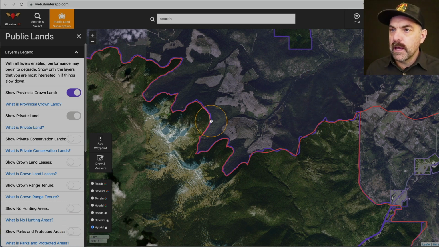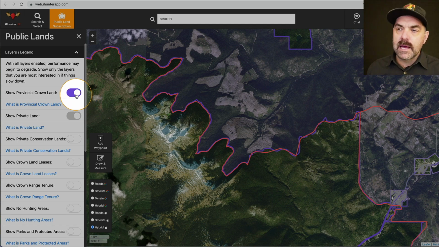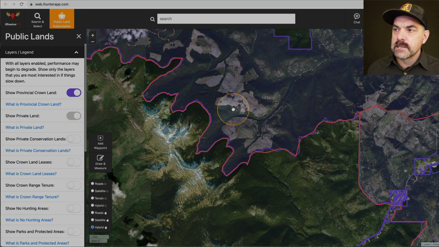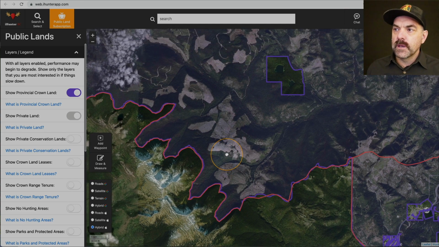See the purple haze here? This is showing crown land. And the super important part about crown land layers is it's showing us where you can hunt. So anywhere on crown land, for the most part, you can hunt provided you're not in a no shooting area. So knowing exactly where those crown land zones are is critically important.